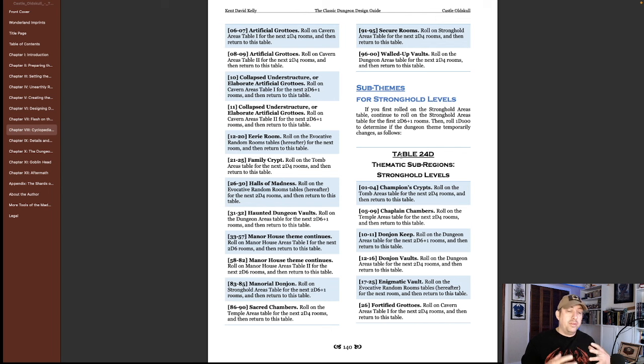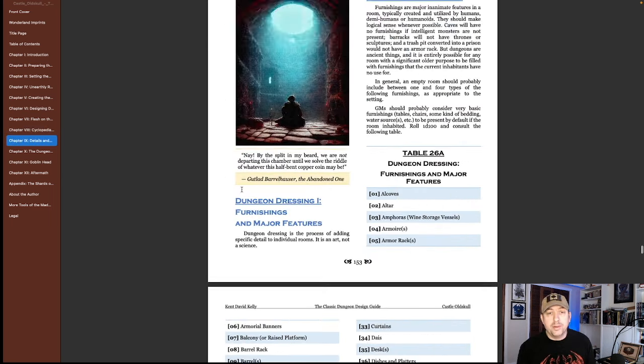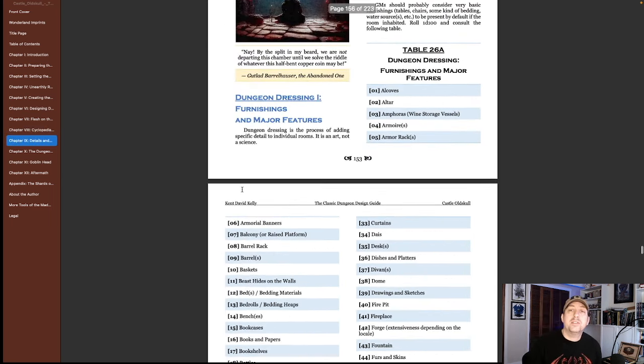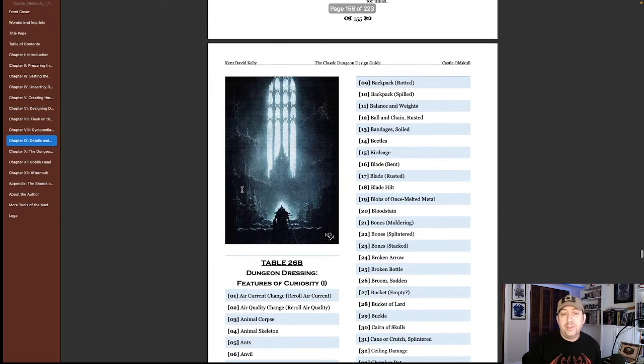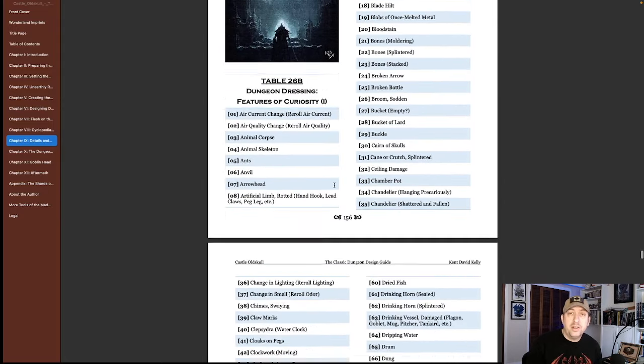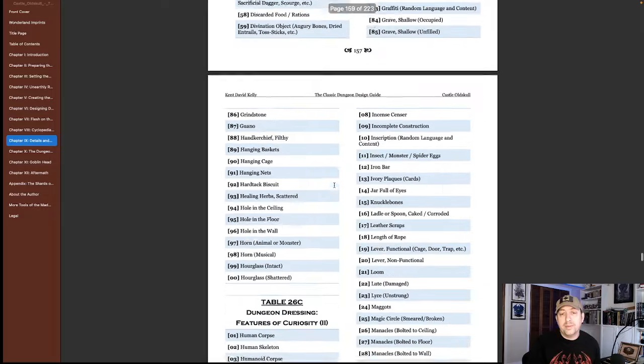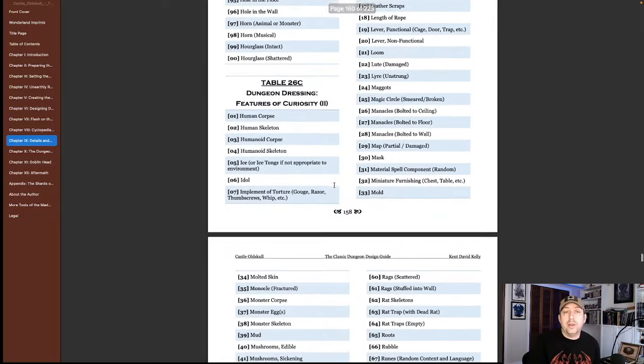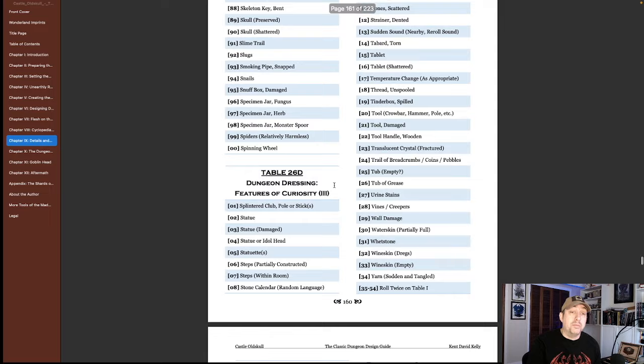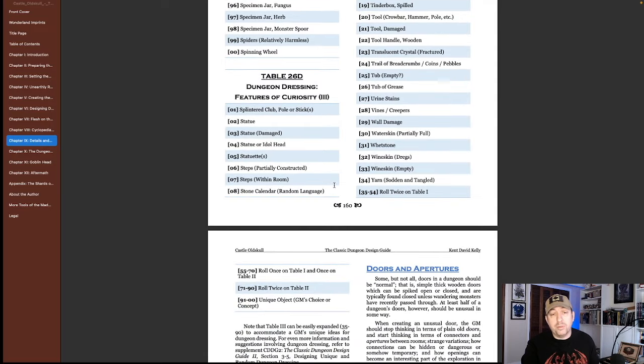But having those sectors and being able to draw it out and plot how they work together really gives it more of a sense that there's something going on in the dungeon. It's not just random rooms. Here's some dressings and furnishings, features of curiosity. So it's got some little things in there, and then of course you can add your traps and what have you. There's a book on dungeon traps. I'll leave links for all of the books down below.